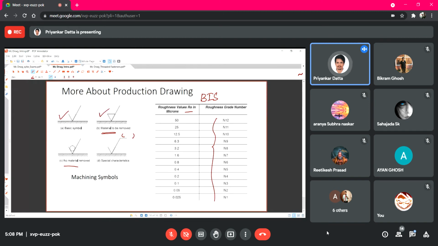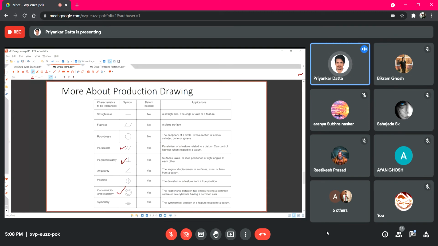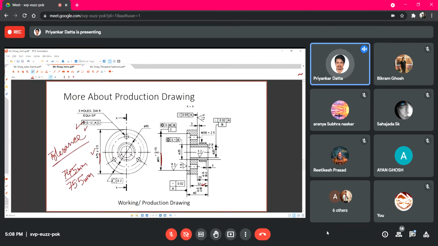Now this material removal symbol is also shown in this production drawing. You see, for example here, on this extended line this machining symbol is given, and above that 6.3 is mentioned. This 6.3 is the allowed roughness of the internal surface of this component. Since this symbol is made on the extended part of this surface, it indicates how much roughness is allowed for this surface.